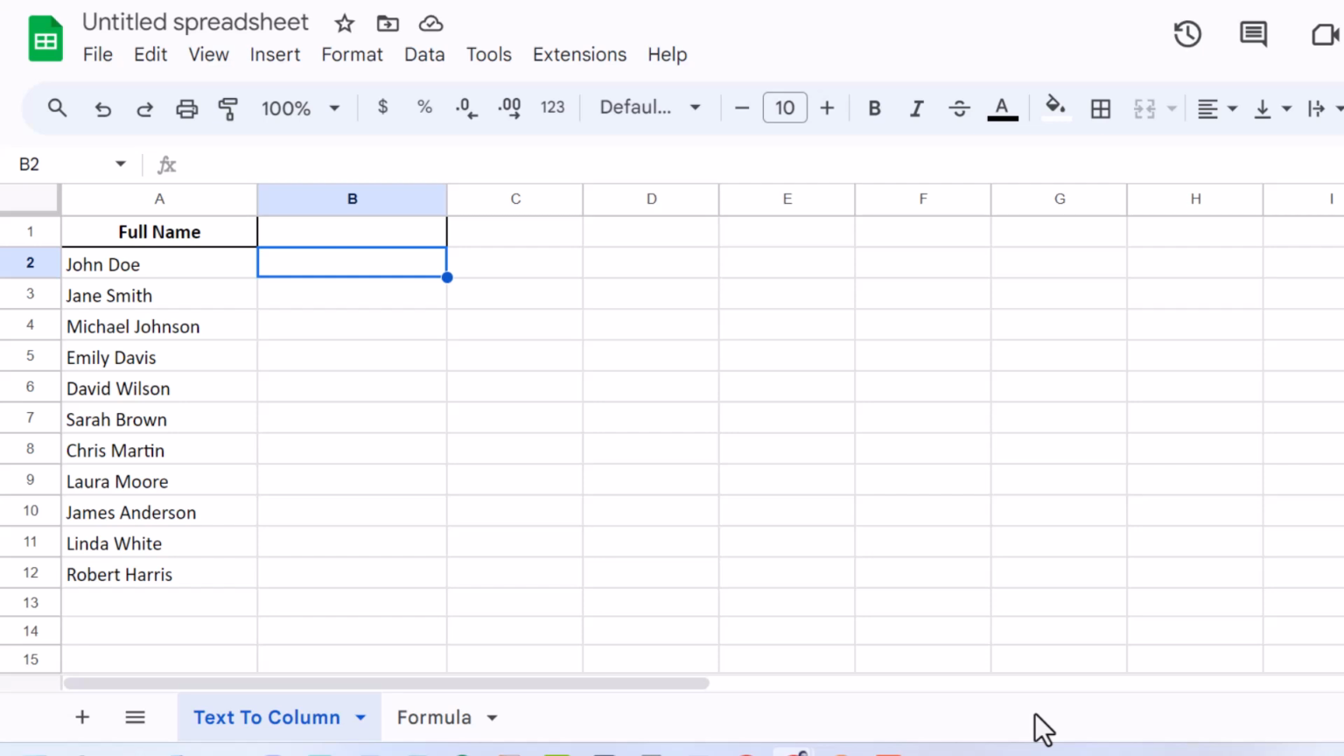Today, I'll show you how to separate first and last names in Google Sheets using 3 methods. Let's get started. Imagine you have a list of full names in one column, and you want to split them into separate columns for first and last names. This is a common task in data management, and Google Sheets provides several easy ways to accomplish it. I'll walk you through each method step by step.